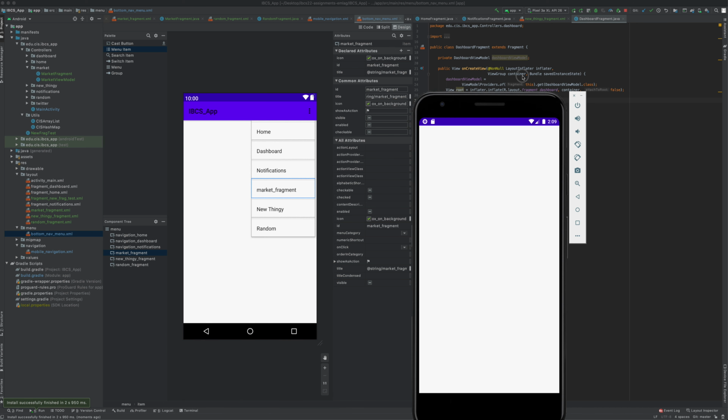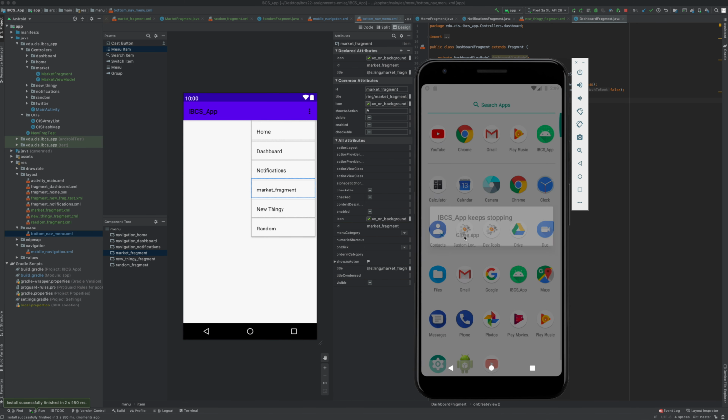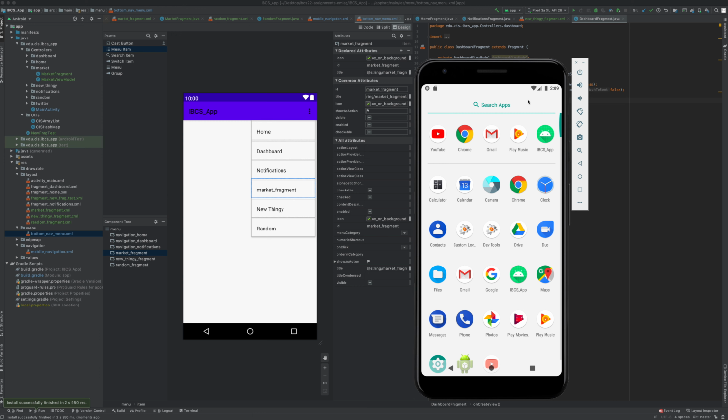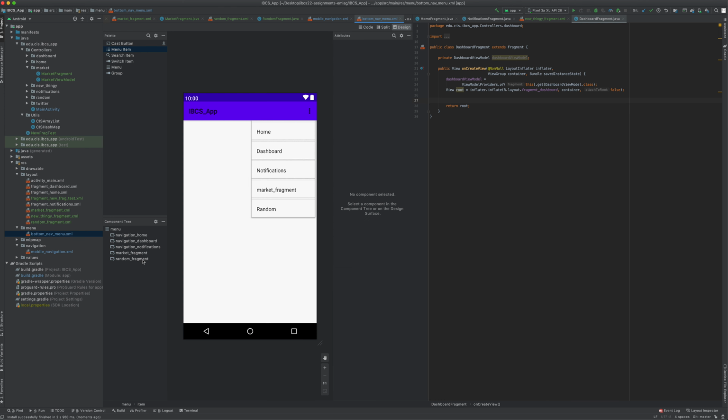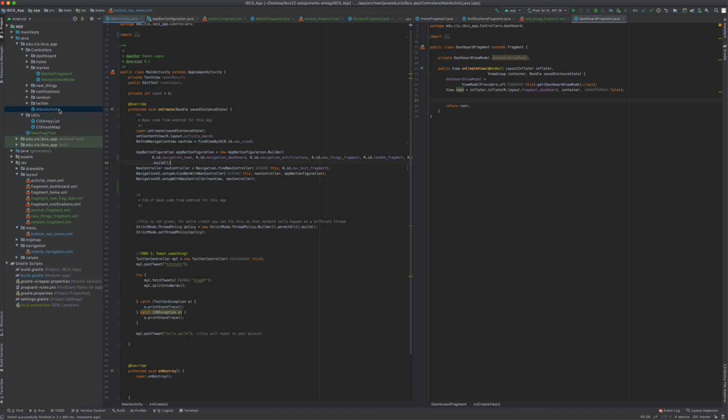and our app crashes, most likely because we have too many app bars at the bottom. So what we're going to do is I'm going to delete a couple of them. So I'm going to delete random fragment, market fragment. I'm going to go back here.